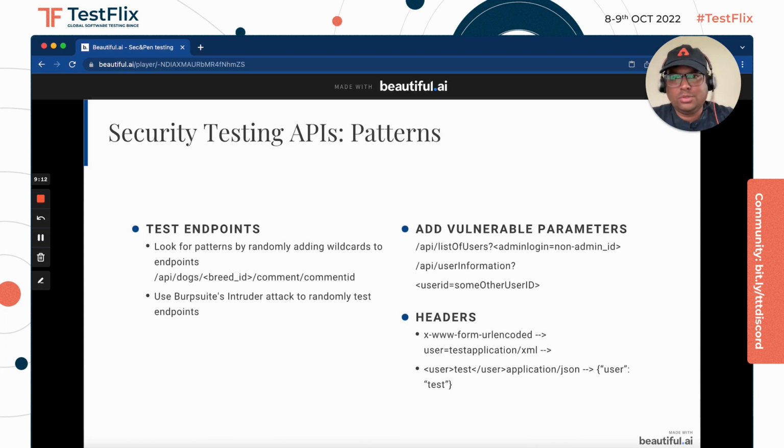And when it comes to testing your APIs itself, other than authentication and authorization, look at the endpoints. Try to add wildcards while testing the endpoints. Burp Suite has an intruder attack. I mean, Burp Suite is the security testing tool, which most of you would know. It has an intruder attack which can randomly fuzz these endpoints and then test for different conditions. And then it might also end up exposing limitations in your API.